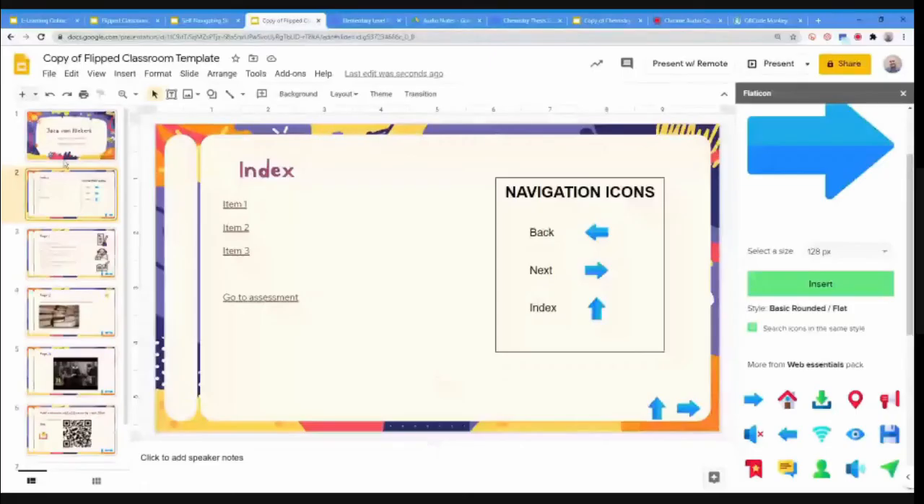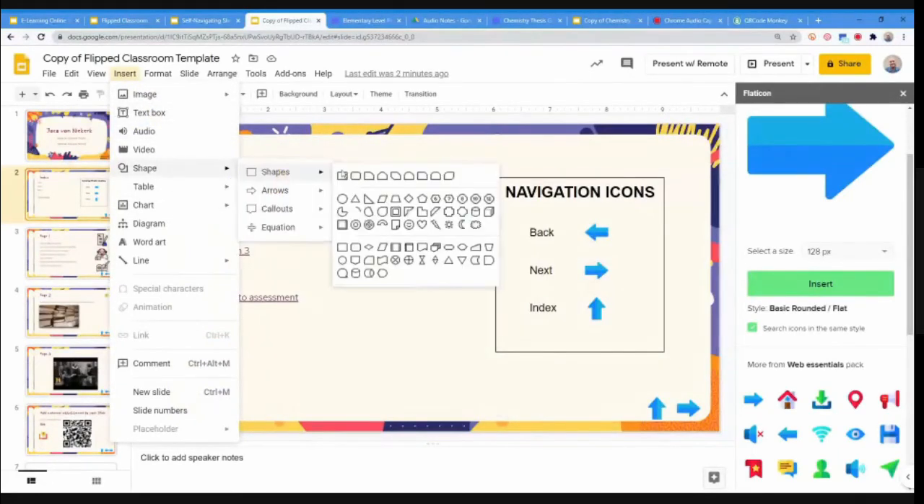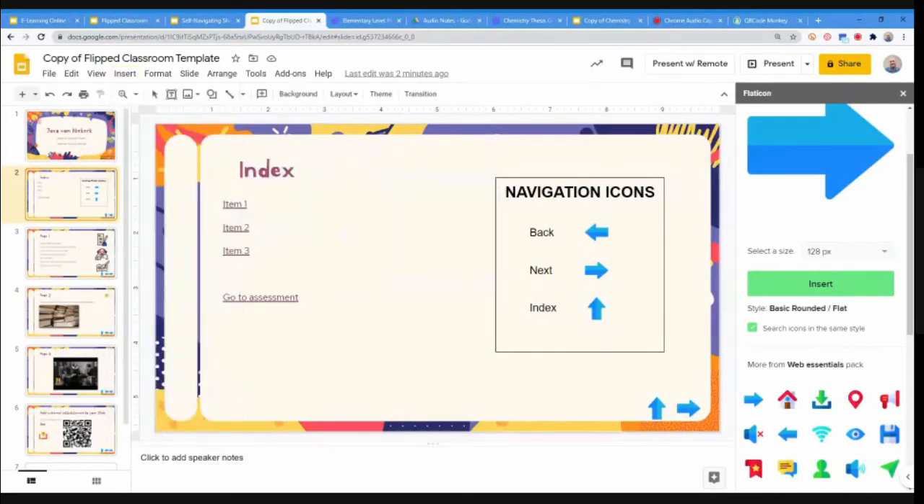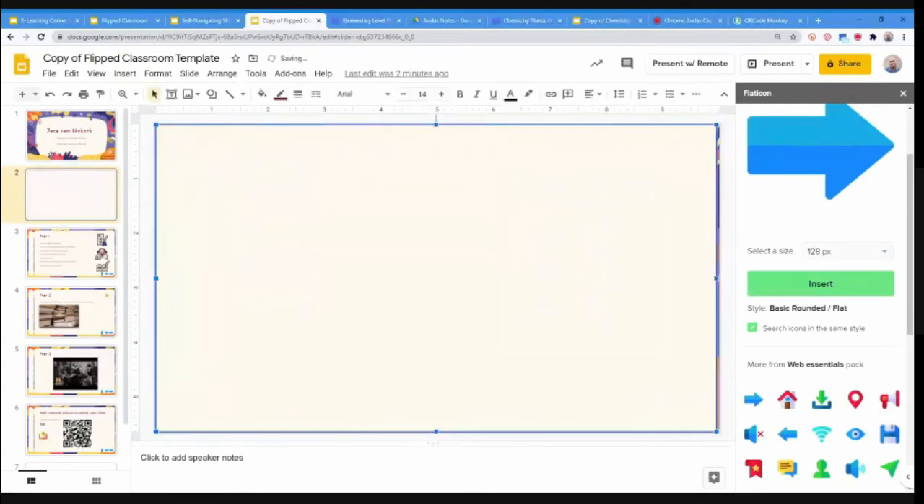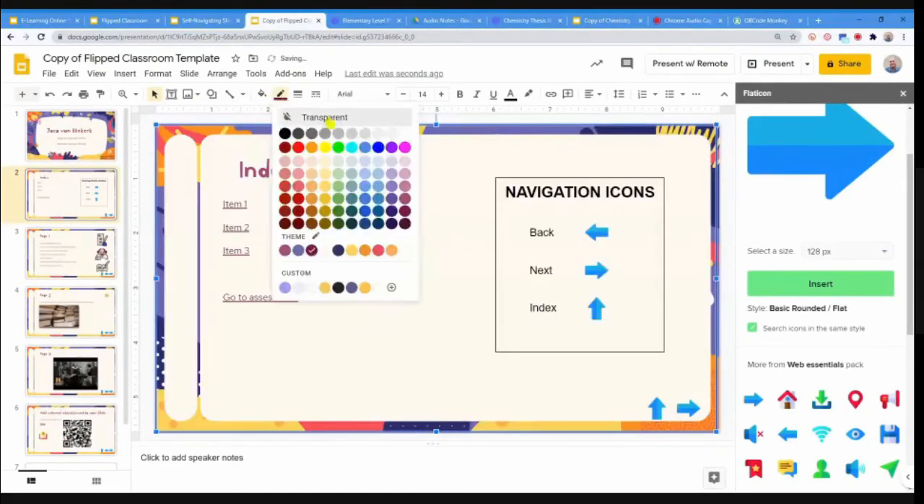You need to create a block. I'm going to show this very quickly. Shapes. You need to create an image, a block that is the size of your entire slide. You need to make sure that it is filled with a transparency. We'll remove that as well.